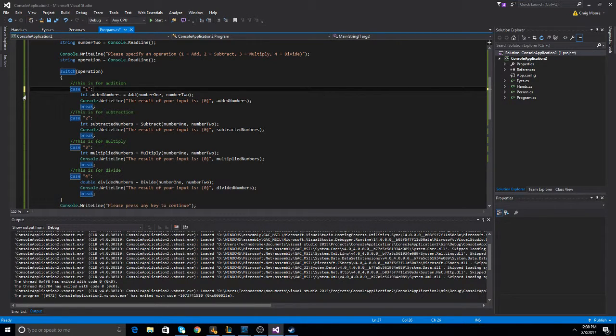Honestly, I like using switch statements instead of really long if statements because it's a little bit cleaner in my mind, all right?